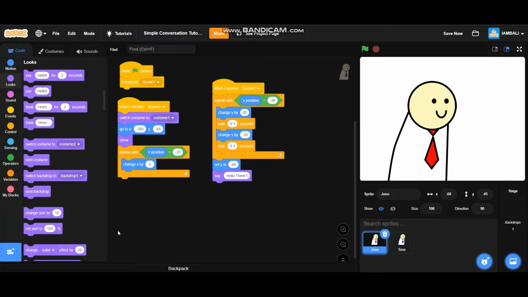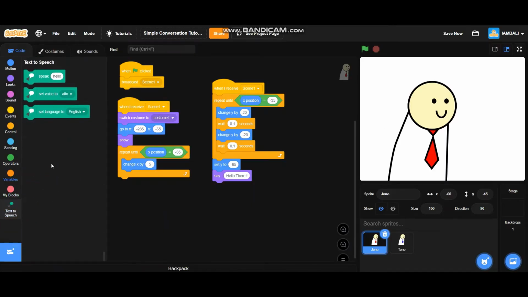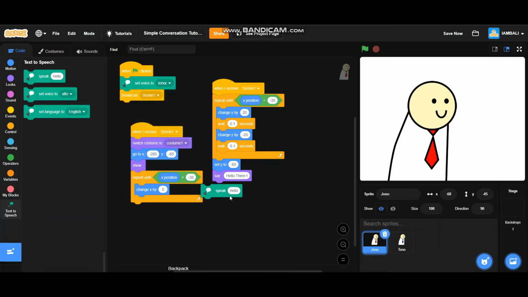And then we are going to use an extension. To add an extension on Scratch, click on this image. Click on it, and we are going to use the text to speech extension. Click on it, and it will automatically add this extension over here. Okay, so add a set voice block, put it over here, set voice to tenor. Okay, and then add a speak block. Just copy this and paste it here, like that.